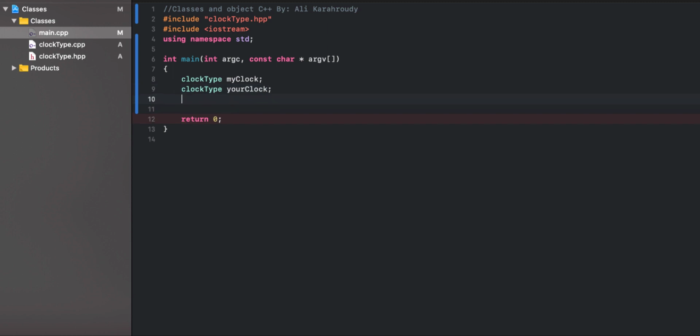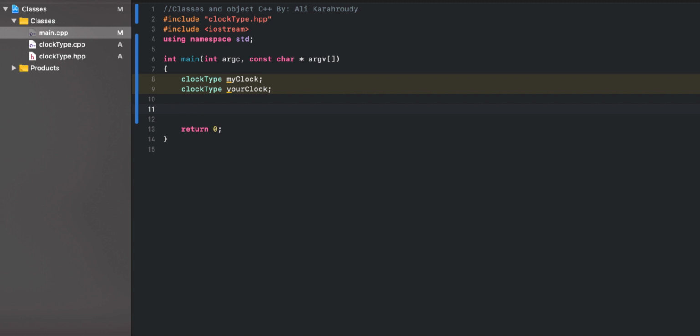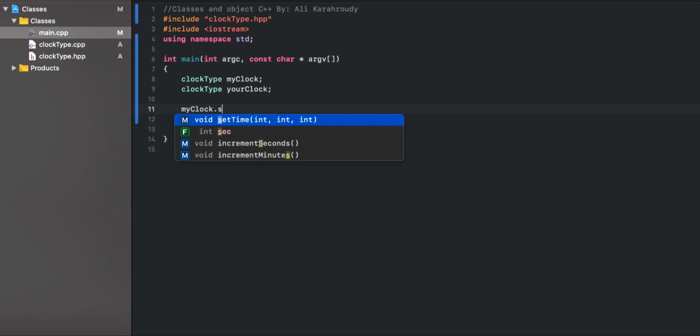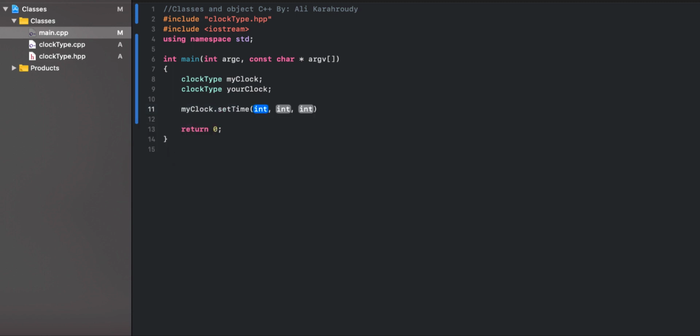So two clock objects are defined. One is my clock, the other one is your clock. Let's do my clock, and using the dot operator, I want to call the member function set time. Notice that when I'm choosing set time from the list that is being suggested to me, it is giving me a copy of the prototype over here, which is telling me it needs 3 integers.